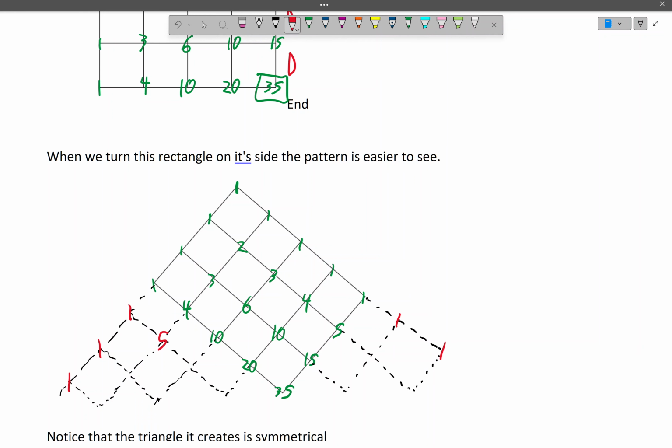Here we get the 5. Ooh, it matches the 5 over there. This one gets us a 6. This one gets us a 15. Oh, that matches the 15 over there. This gets us a 6. Oh, that matches the 6 over there.